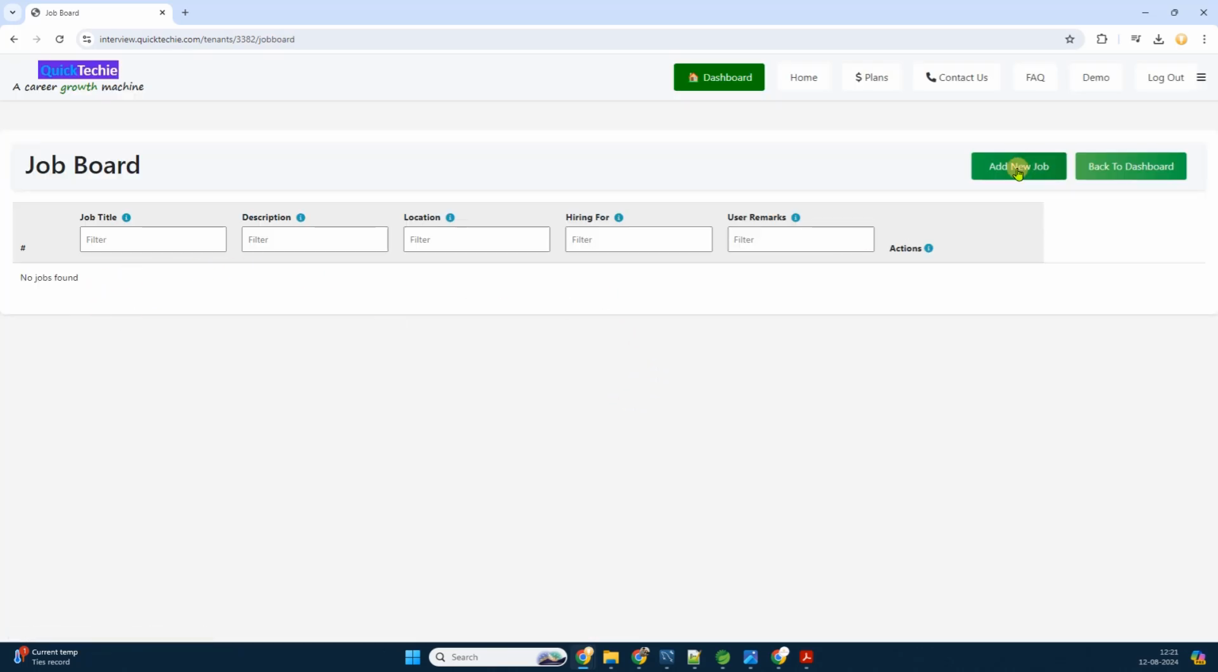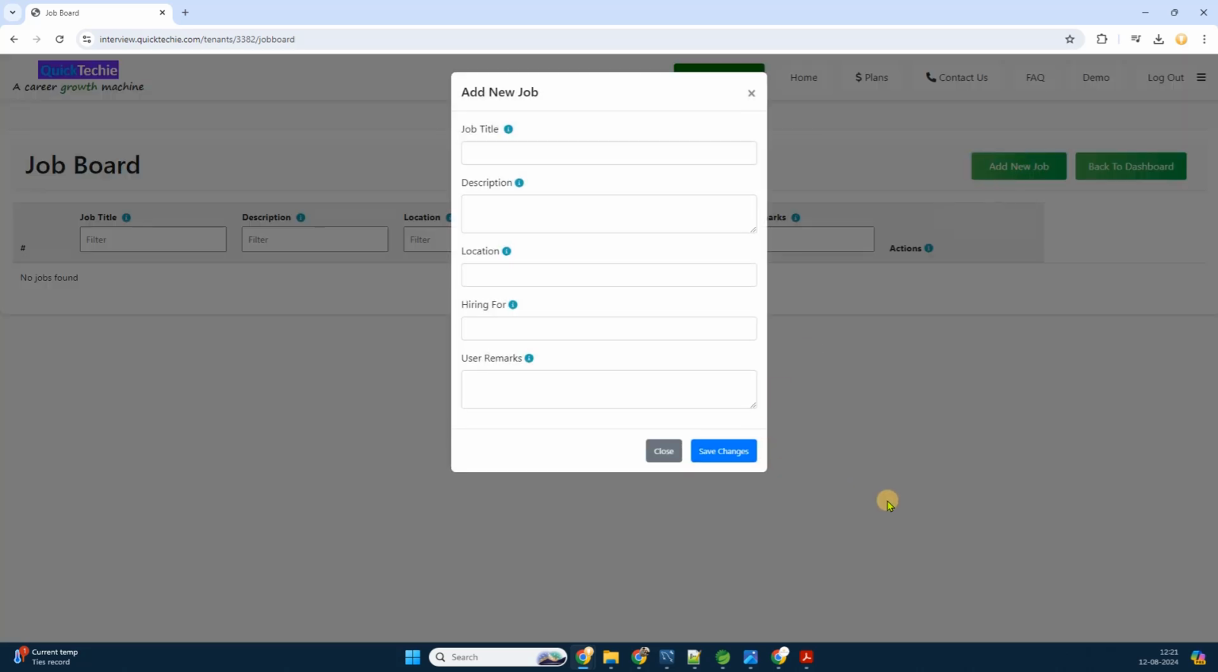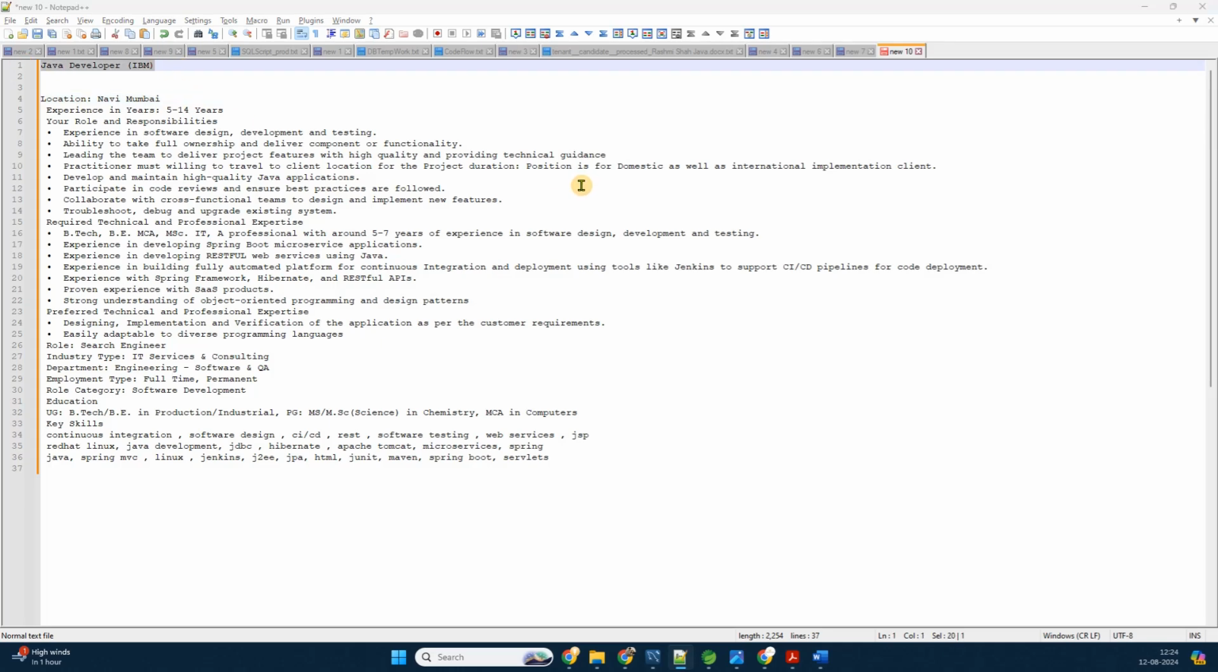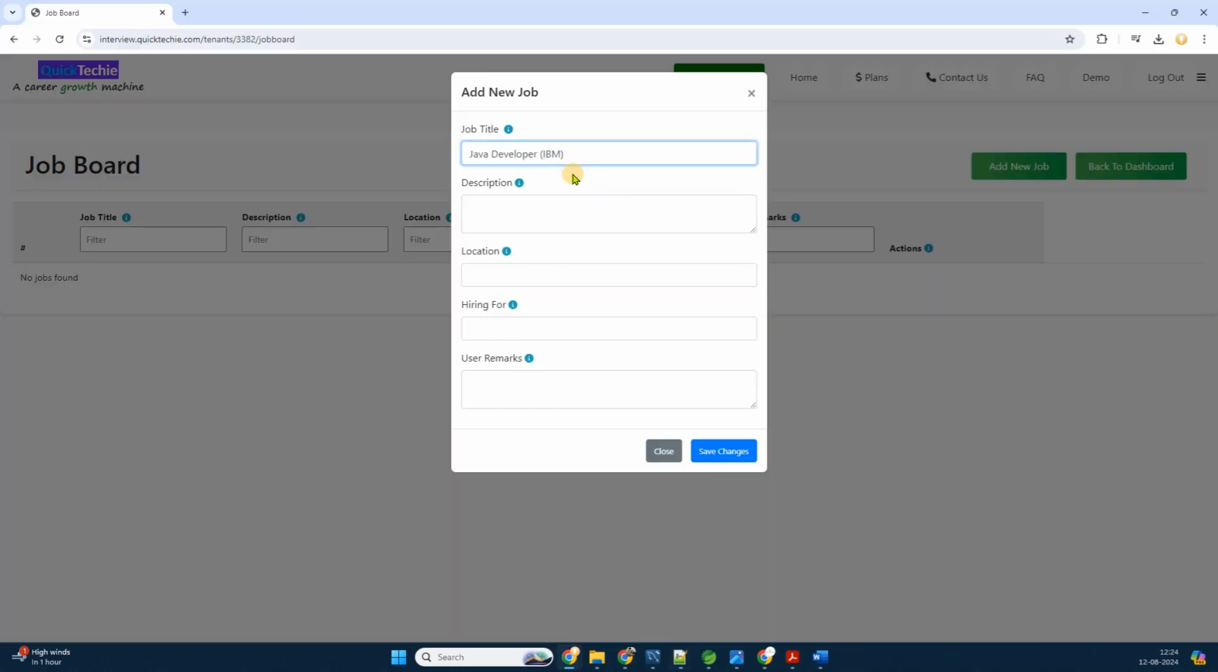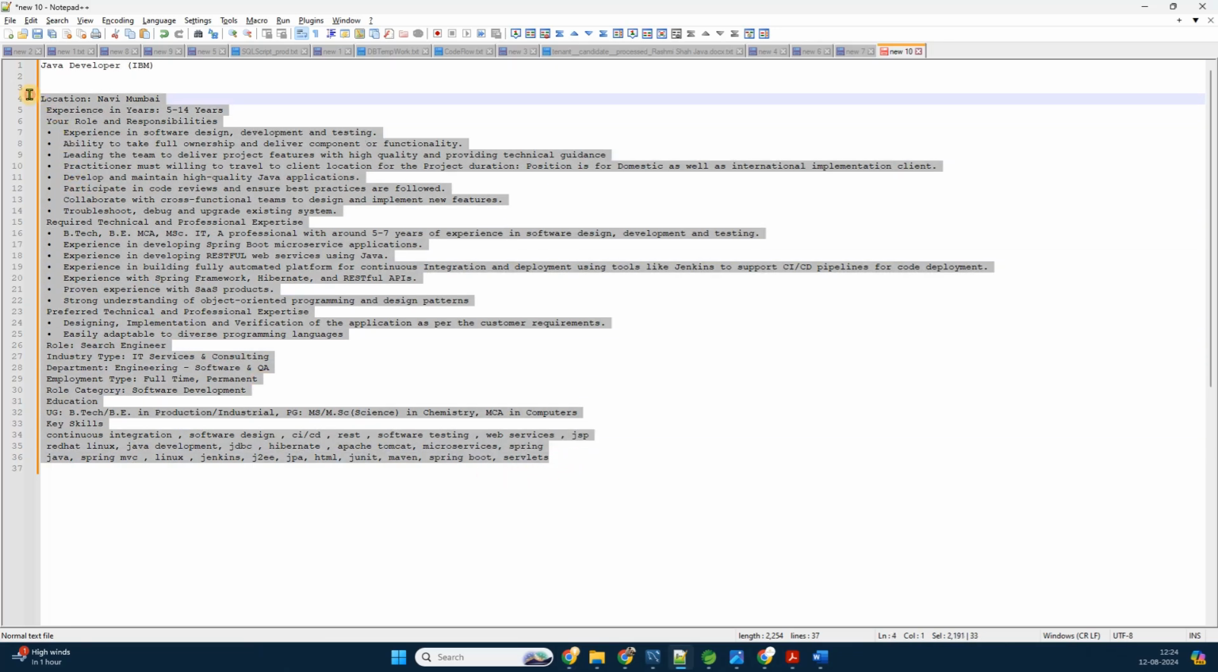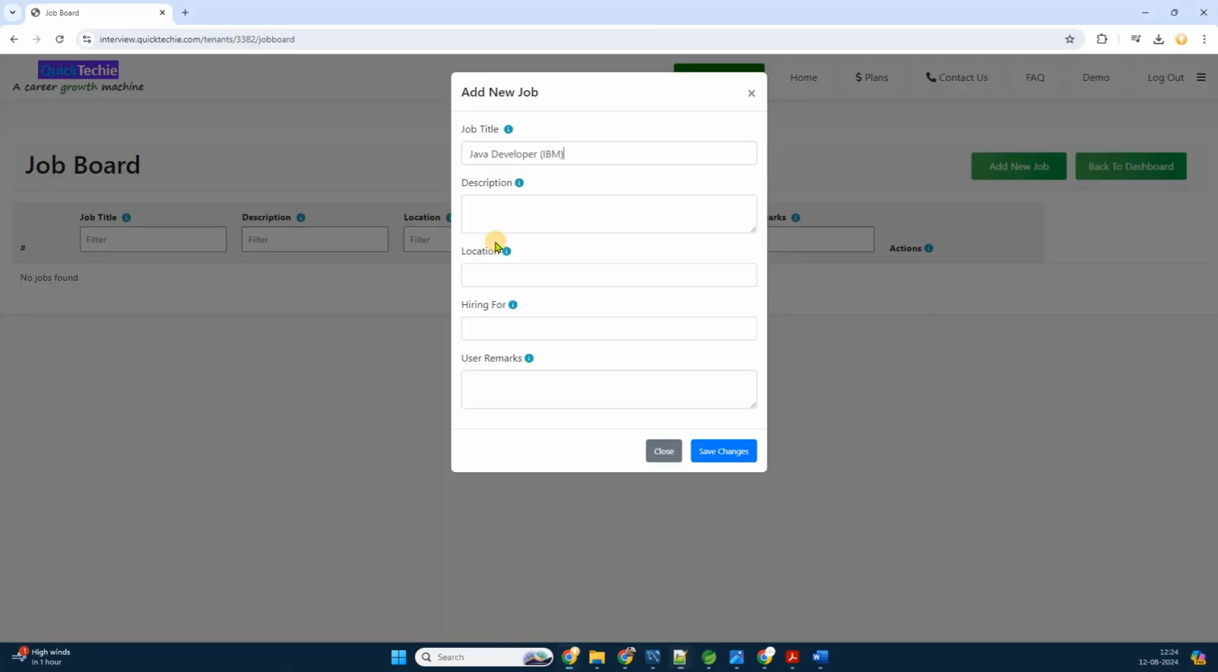We'll go to the job section and we need to add a job here. Let's add a job title first. The important part is the job description, which is very critical. I would say the location is Navi Mumbai, just for sample. Hiring for IBM, which can be any user remarks. This has no relevance, it's just for reference.